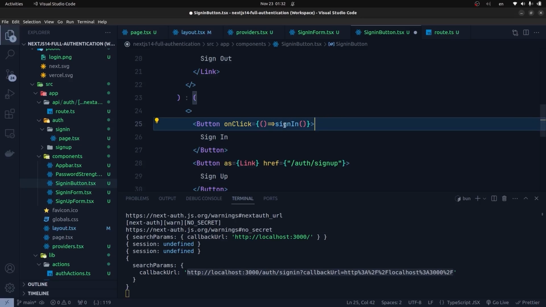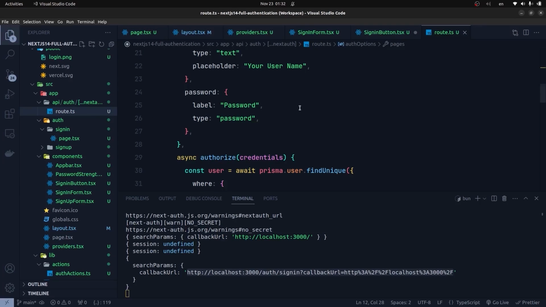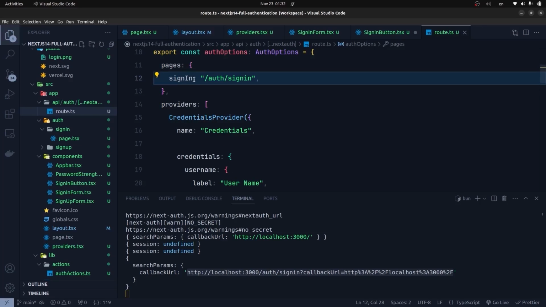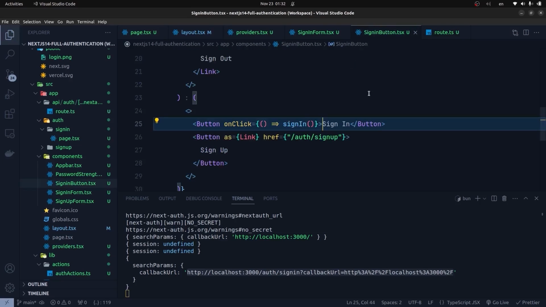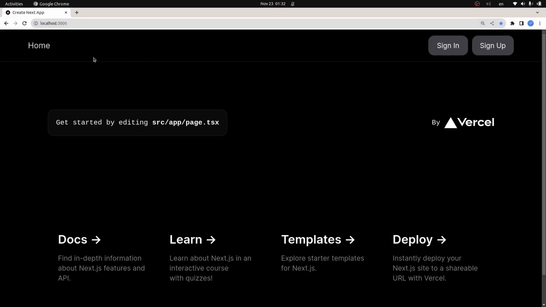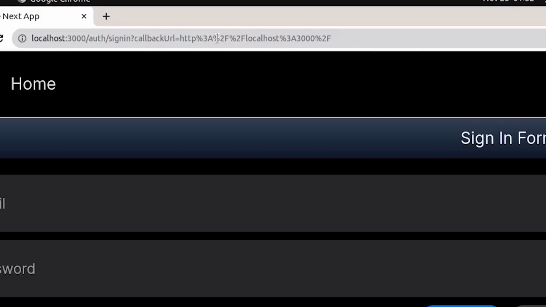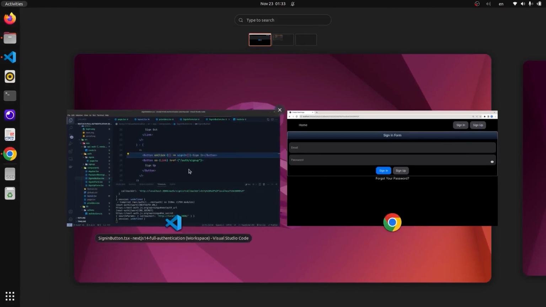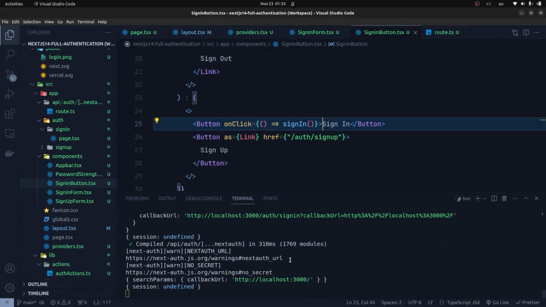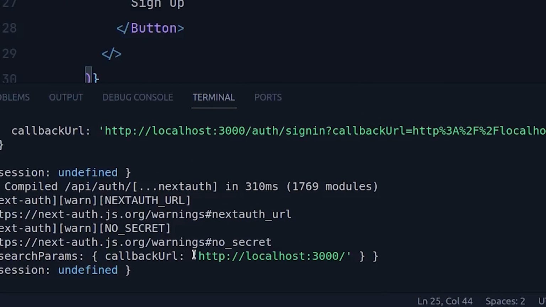The signIn function without any parameter just sends us to the sign in page that we have specified in the Next-Auth route handler here in the pages object. So it will actually redirect us to /auth/signin. So if I save this and go back to the home again, okay, and then if I click on the sign in, you can see now we have one callbackUrl in the URL. And if I go back to VS Code here, you can see the callbackUrl is now without any extra callbackUrl search param inside it.